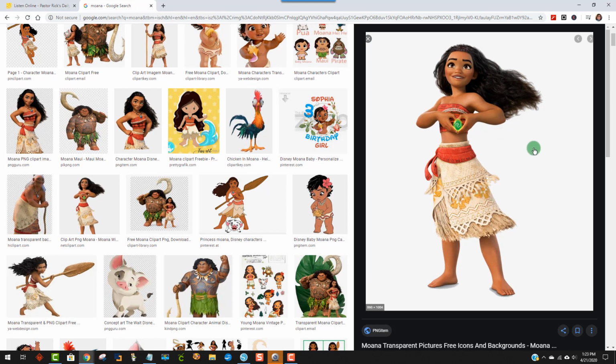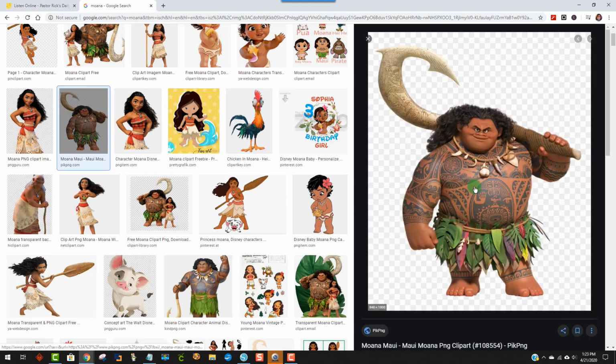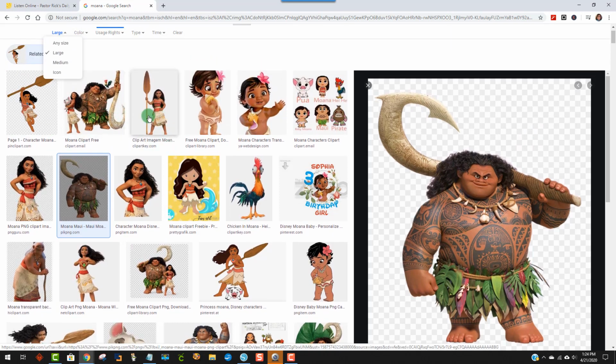So I really like this image of Moana, and I especially liked it because if you'll notice, there's a white background behind it that makes it a lot easier for me. If you look over here to Maui, do you notice that? He has the checkerboard background behind him, which shows us that the background is transparent, and it makes it a little bit more difficult for us to work with.